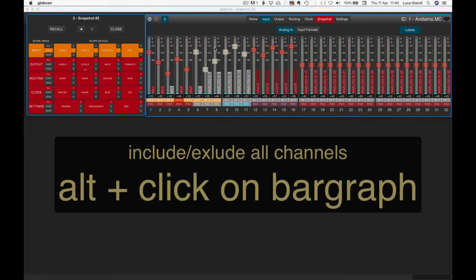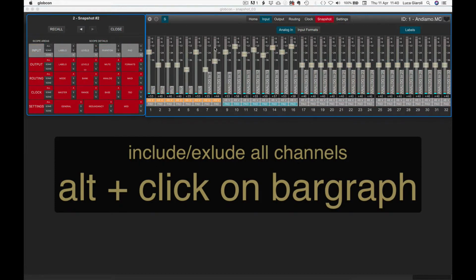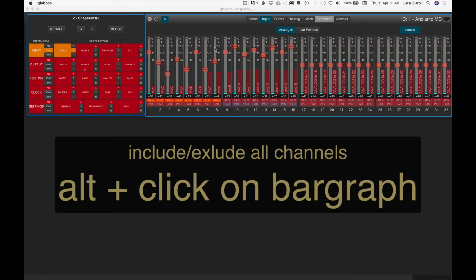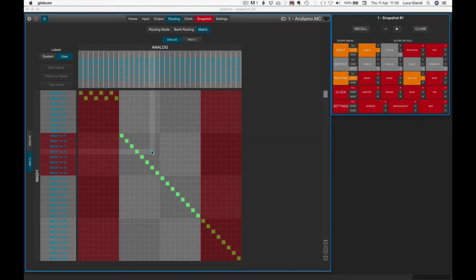Coherently, it is also possible to Alt plus click on a whole channel to scope or unscope all the parameters of the current group of channels. Let's now make some examples in the matrix.